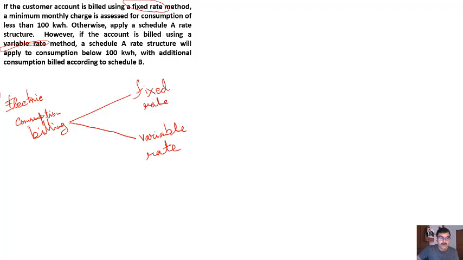Okay. Now we will look at the fixed rate method. A minimum monthly charge is assessed for consumption of less than 100 kilowatt. So if the consumption is less than 100 kilowatt-hours, then what is the action? This is the action: minimum charge. The next condition is otherwise apply schedule A.